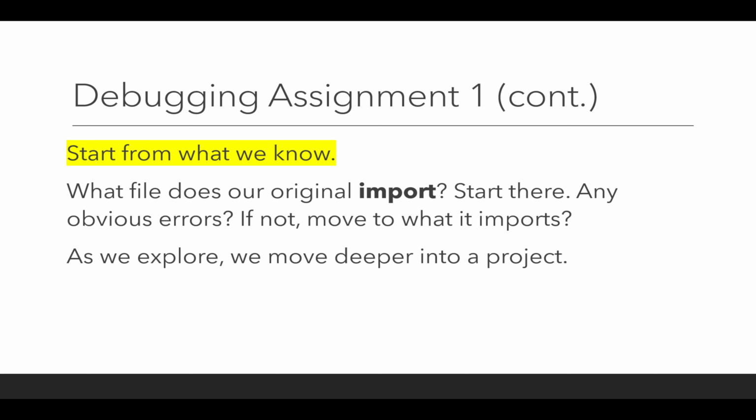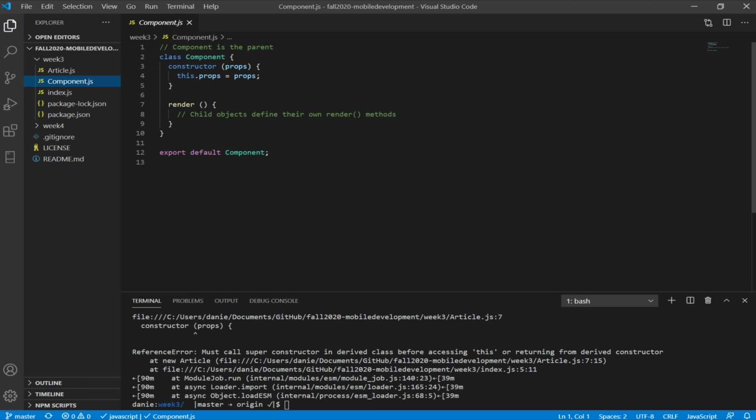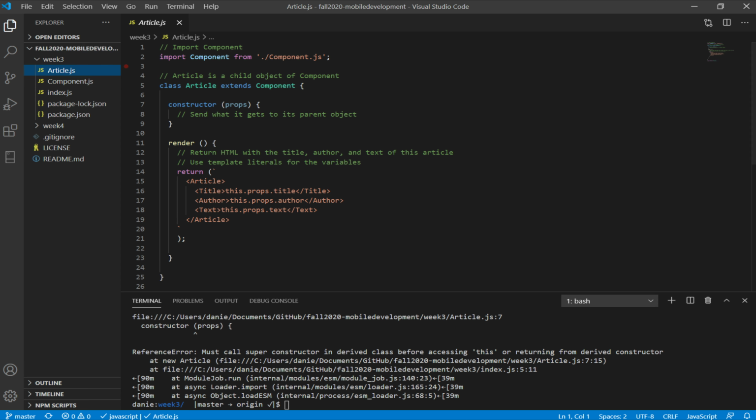So, okay. The output of the terminal said that the error was in article.js, so it's not in the component. The component looks okay. It's probably in article. So it happened right here on line 7, is what it's telling us. Or around line 7.